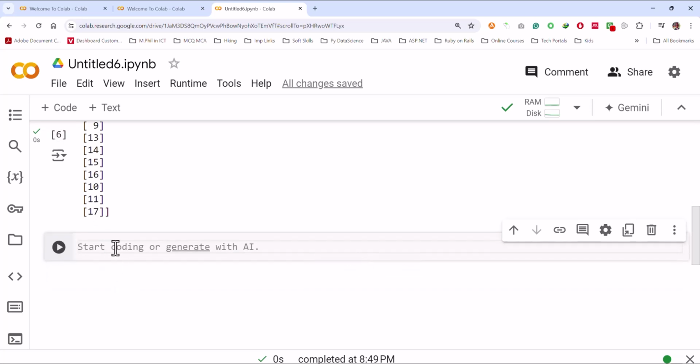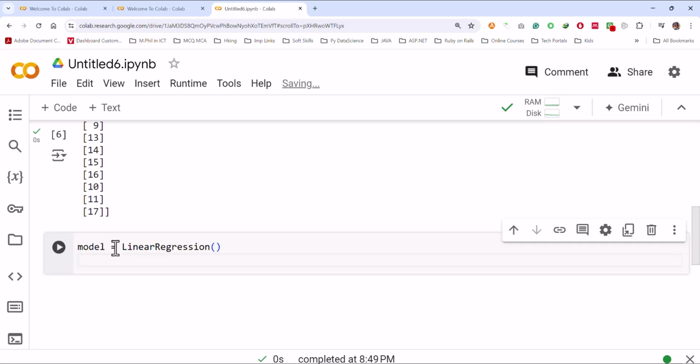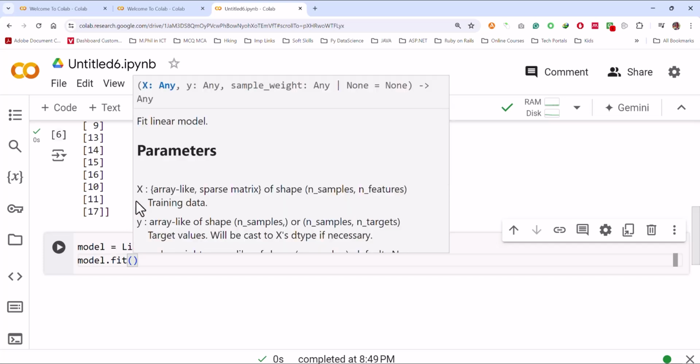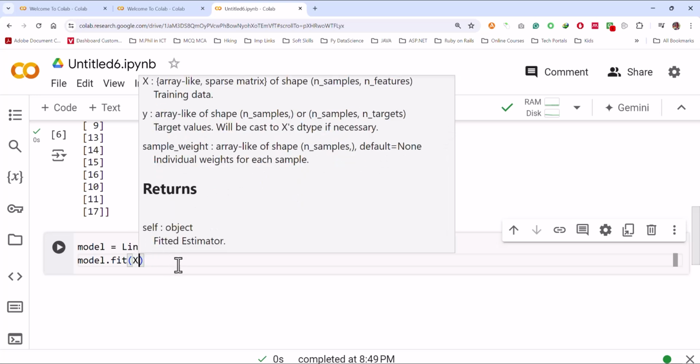So we need to create a variable, that is model is a variable. You can type any name, so here I am writing model. We need to use the linear regression method. Now fit this model using the fit function. Here you can see the hint. We need to pass the x and y variable to fit this model. So pass x and y.